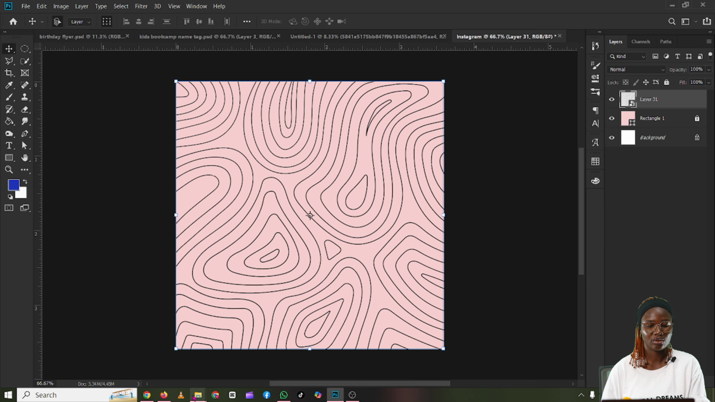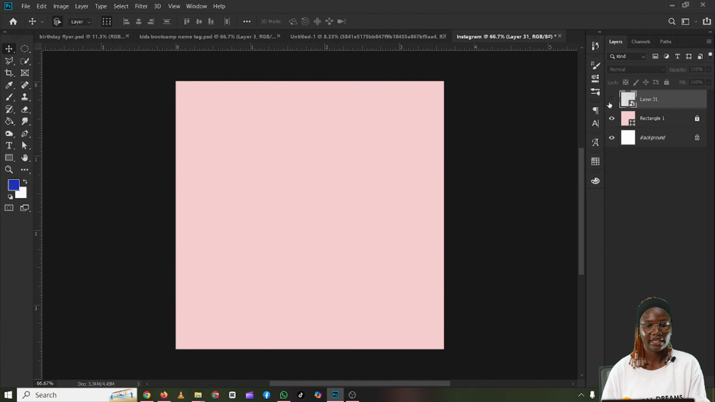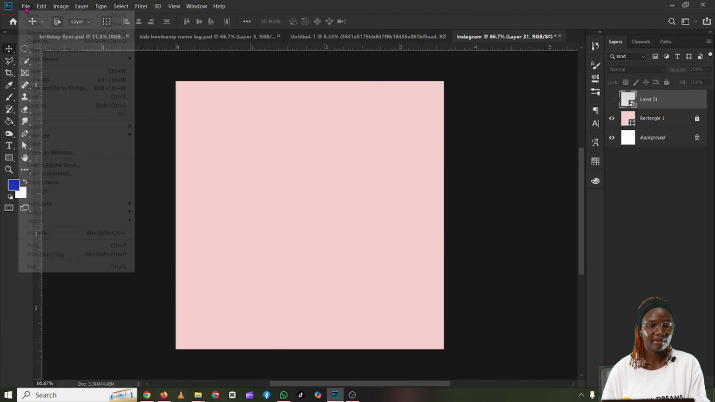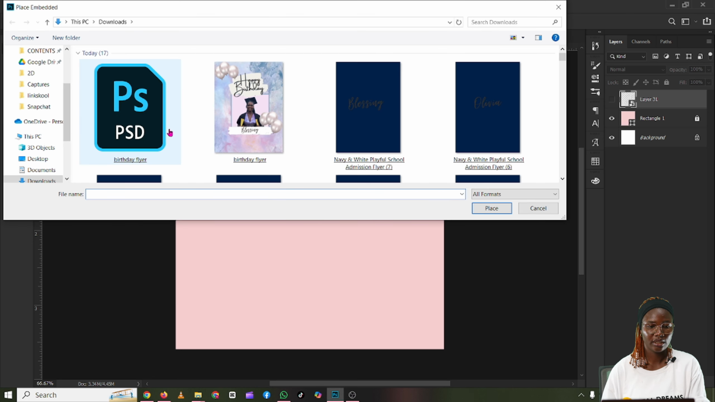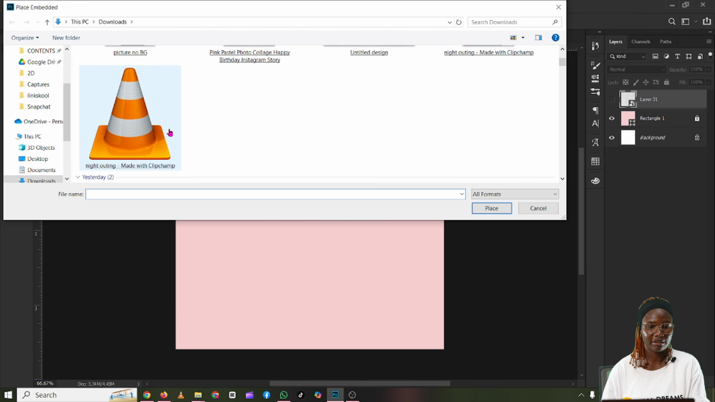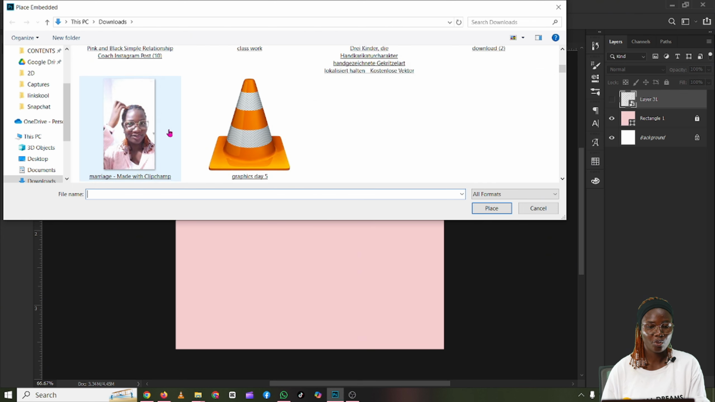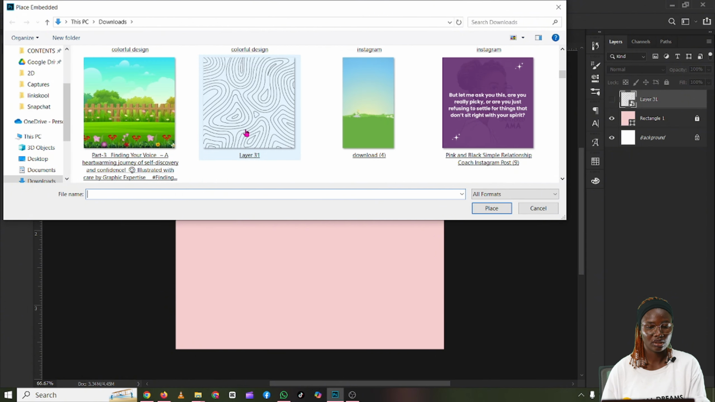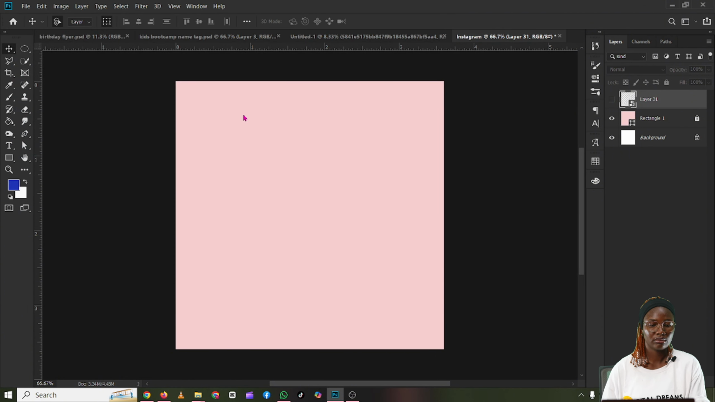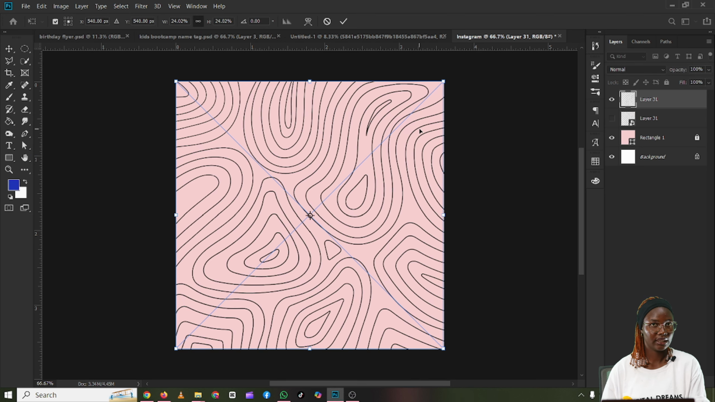If I don't want to do it by dragging and dropping, this is another way that I can do it. I'll come to File, click on Place Embedded, and then get that, but it will take me to my files. So it's also very important that you know where you save your images, what you want to use and work with. So I'll come here, click on this. So these are two different ways that you can import your image: either drag and drop it in Photoshop, or you go through files.